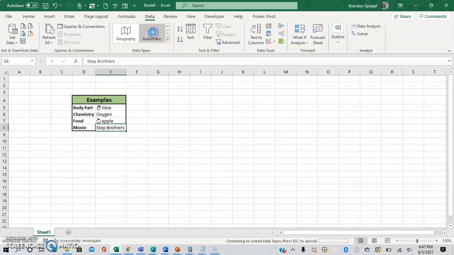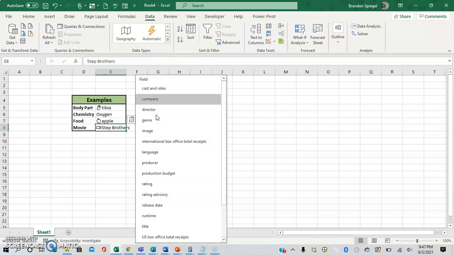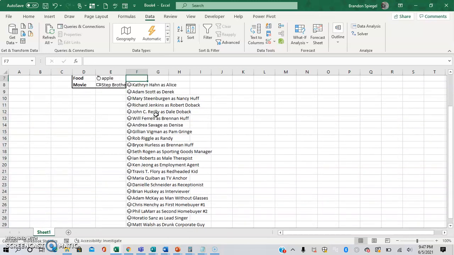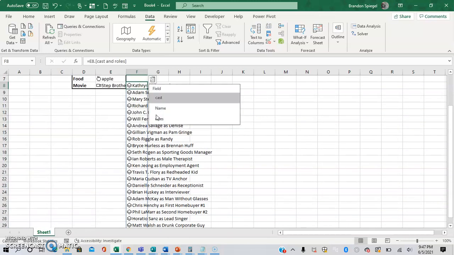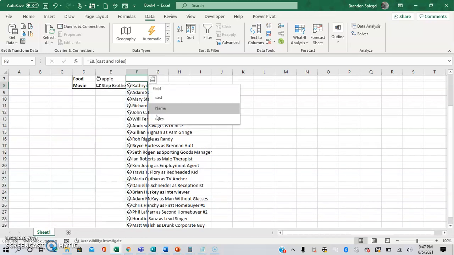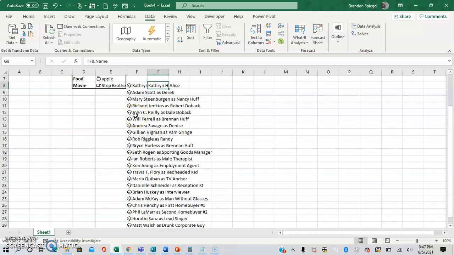And let's just try one more, Step Brothers, because it's one of my favorite movies. As you can see, casts and roles. So you can see it explains the other data types, which is really cool. So you have the movie, you have the cast and the roles, and you can go through and get the name, get their roles, and see what their name was.